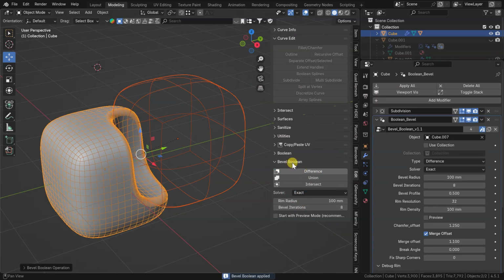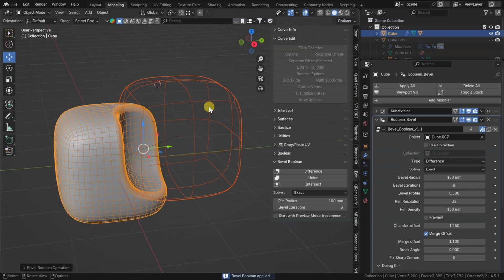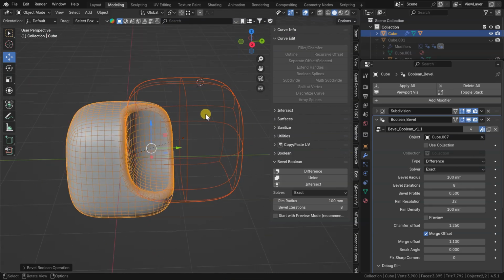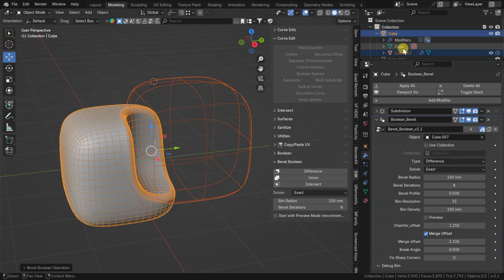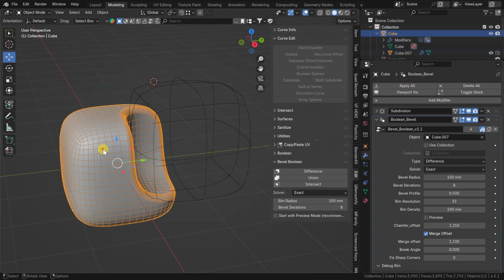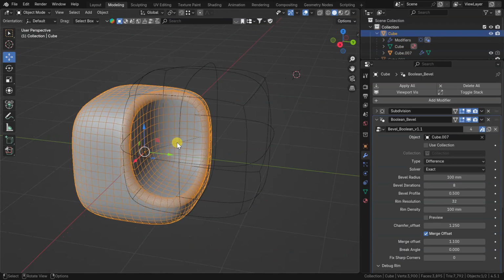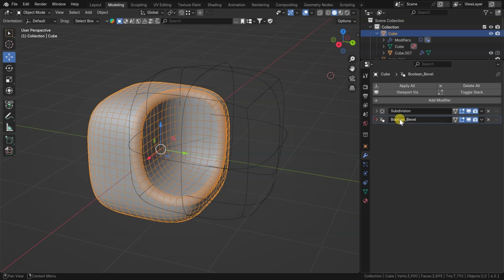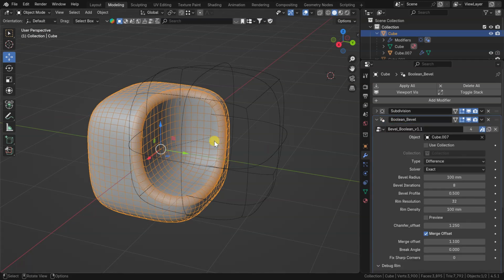Let's hit Difference button now. Boolean tool objects automatically change viewport visibility and render visibility and become a child of the Boolean target. On Boolean target, you now have Boolean bevel modifier.